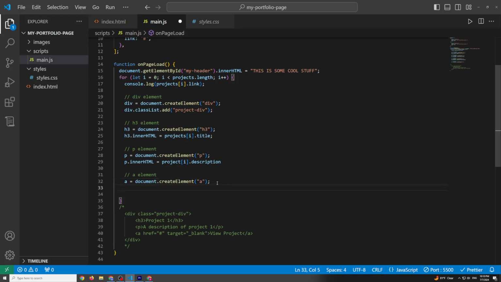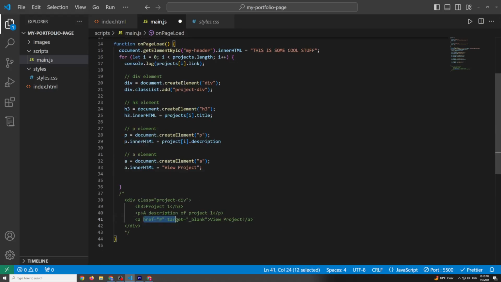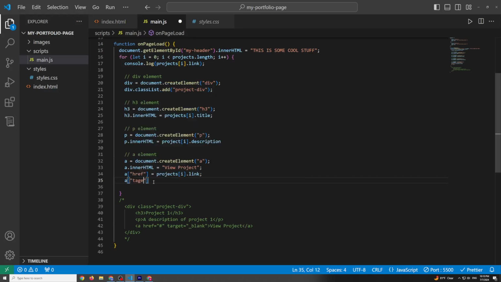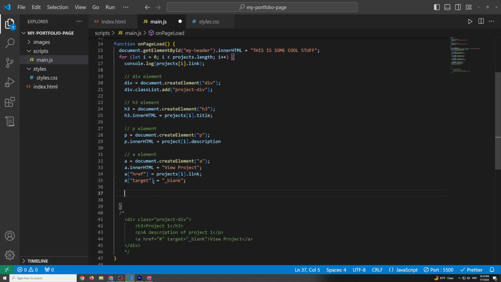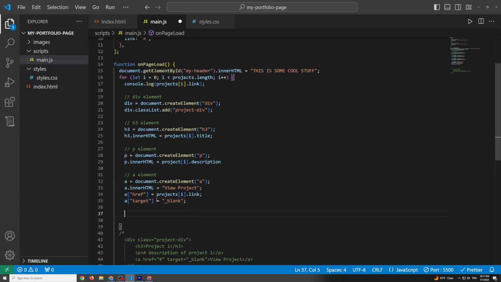All right, so we need to have our inner HTML, which is going to be view project for every project. But we also have some other stuff here. We have these properties. The way that we do the properties is we put this in front here like this, and we'll say href, and in this case the href is going to be projects i.link. So that's going to be the hyperlink reference that goes here, and then the target will be blank. Okay. So now once I've done that, I need to add all three of these to this div because they're all children of it.